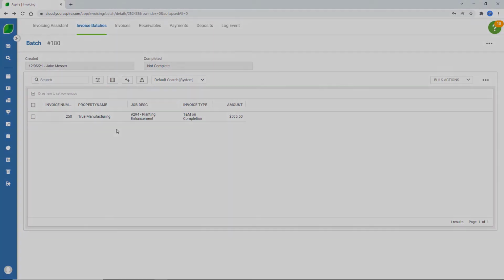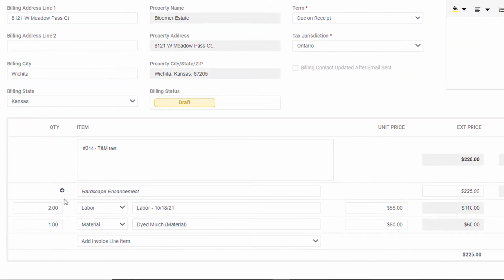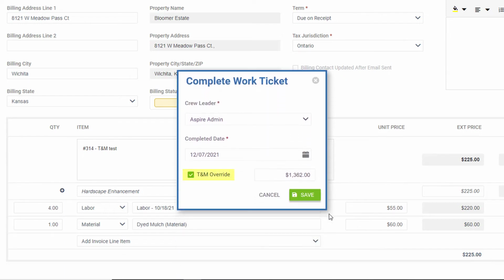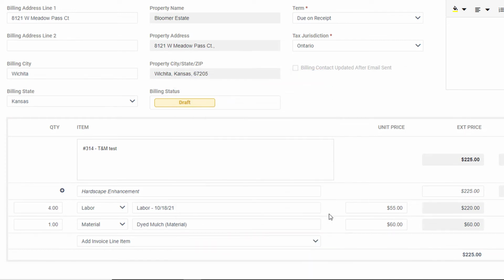Let's talk about another scenario. It's possible when adjusting quantity or rates on the invoice, the total will not update. This means during the work ticket approval process, before the opportunity was available in Invoicing Assistant, a team member did a T&M override when approving the ticket. Don't worry, adjustments can still be made. However, the total will have to be manually changed as well to match the items below it.